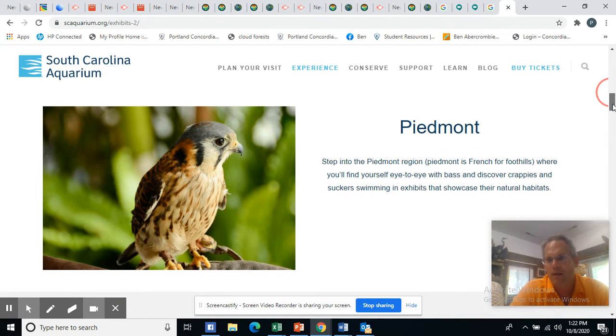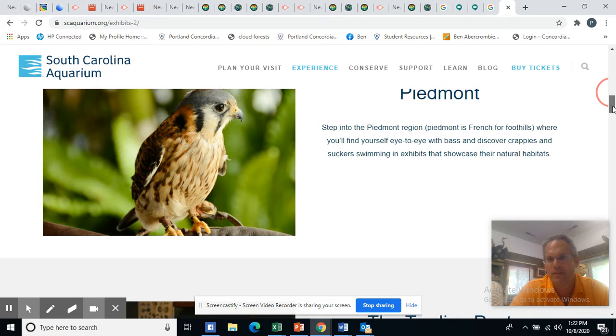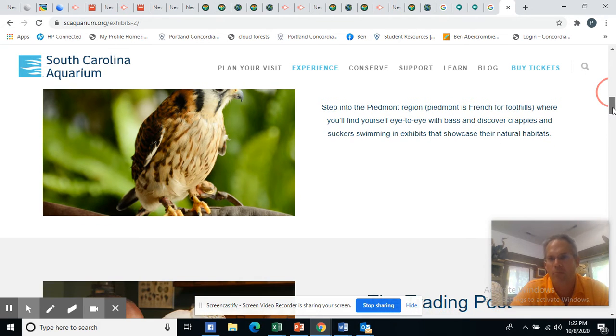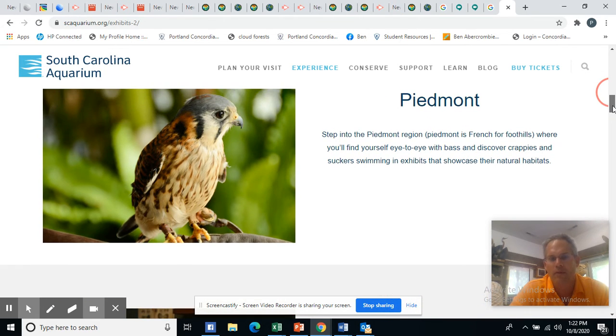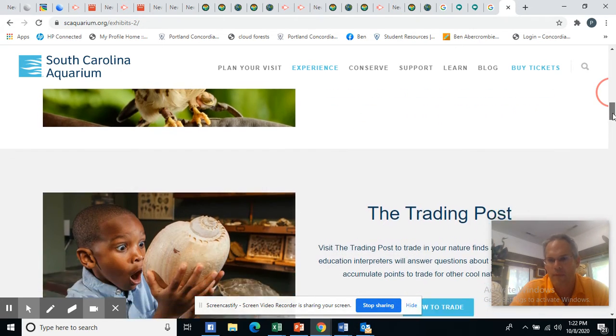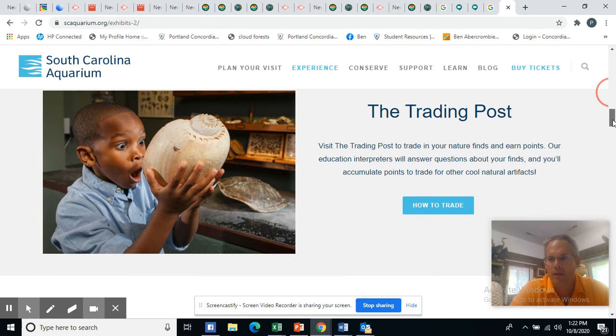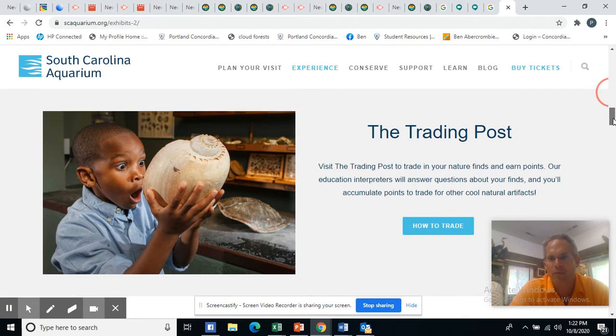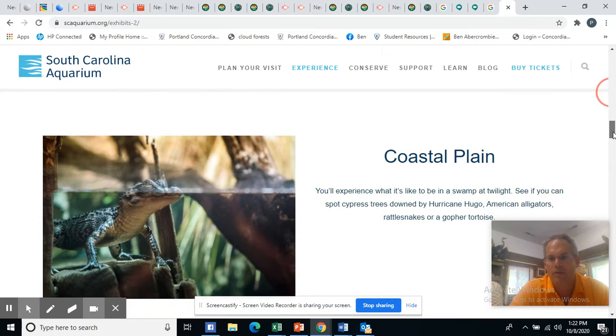And in the Piedmont, which is the foothills, you're going to see bass and crappie and bream, things that you're familiar with throughout South Carolina in the freshwater environment. You also see some different diorama displays that show some of the native fauna and flora there. The trading post is a way to have different items that people can consume as well.